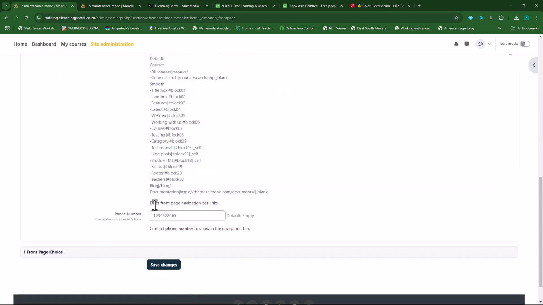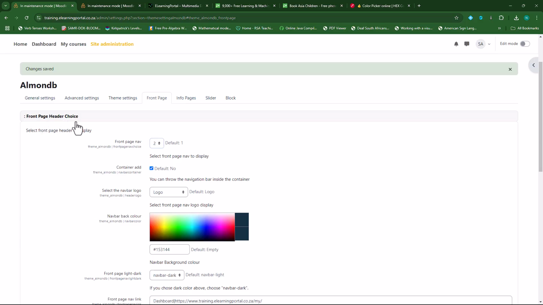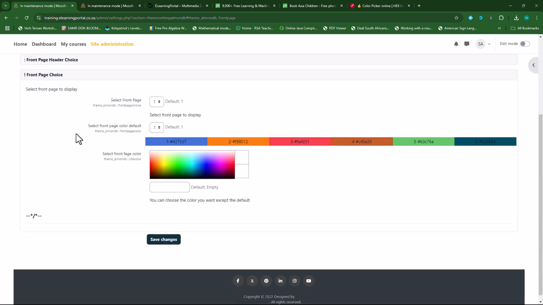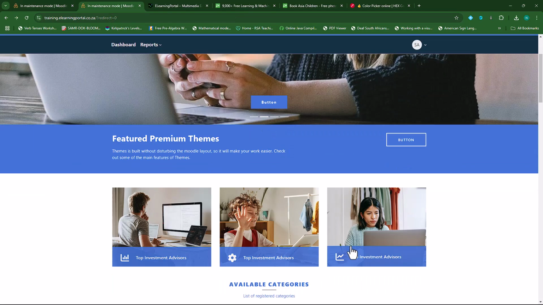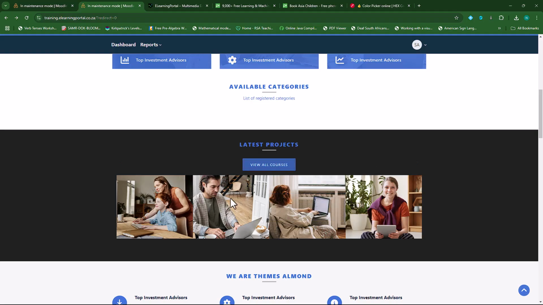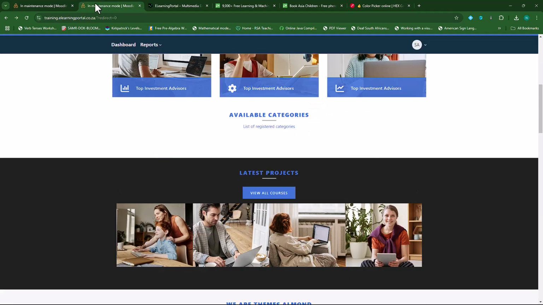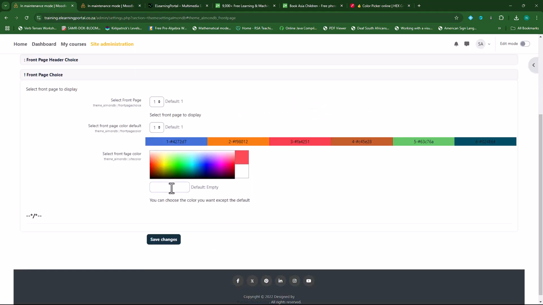That's that for this section. Remember, this is only the front page header choice. So let's move on to the front page choice. Here you can select the front page. This is on its default, so there's nothing to select. Then you can select a front page color default. It's currently on 1. Remember this bluish color that you see? It's this bluish color here, and that there. If I change this to my brand, let's copy the brand color there, paste it in there and save it.